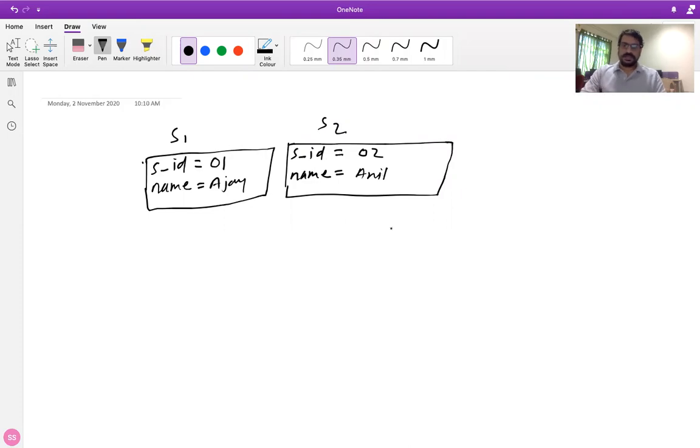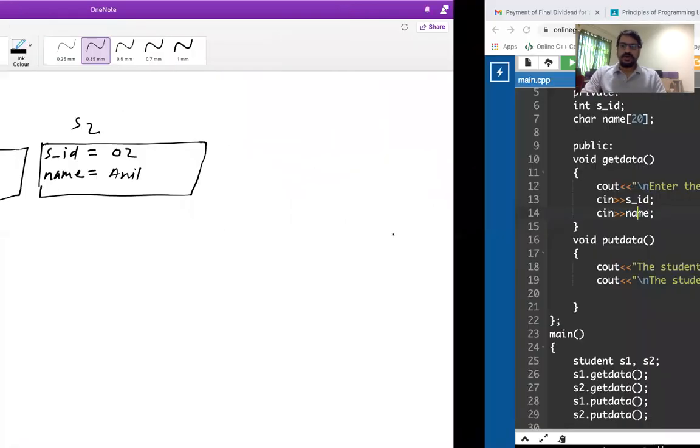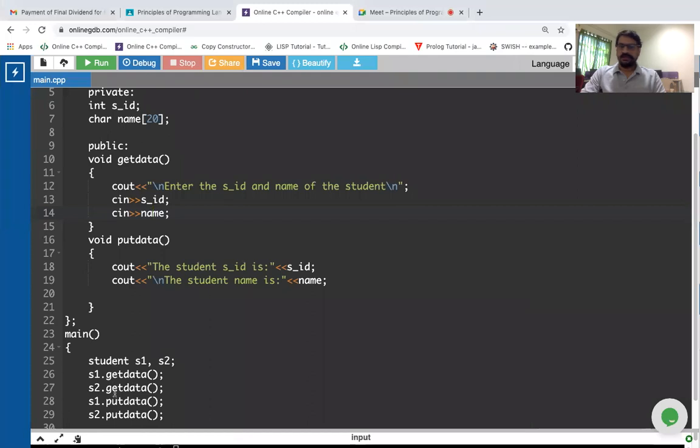Okay. So what happened when we ran all 3 lines of the code? In the first line, memory will be allocated to S1 and S2. Then the second line, S1.getdata, so the function will be called. S2.getdata, another function will be called, and whatever is there in the function will be executed. And then it says S1.putdata. So it will call S1.putdata. Who will call? S1 will call.